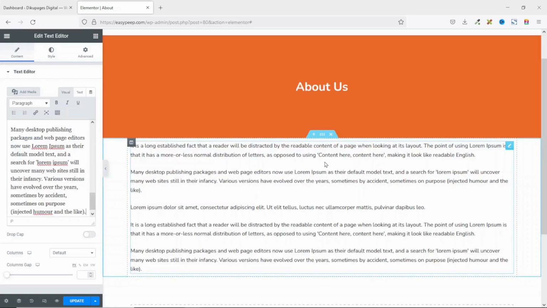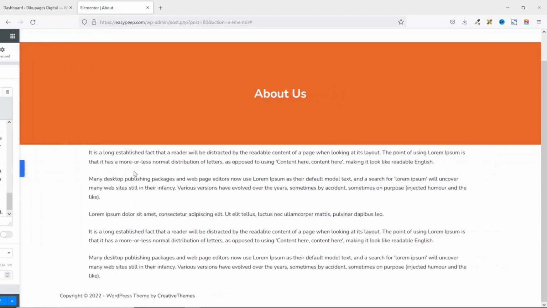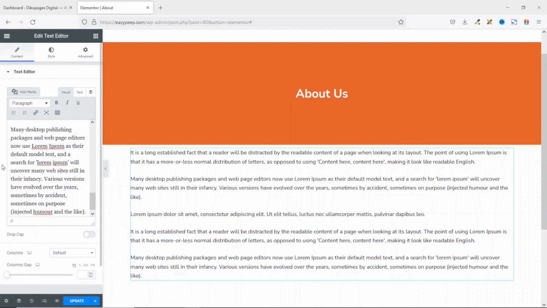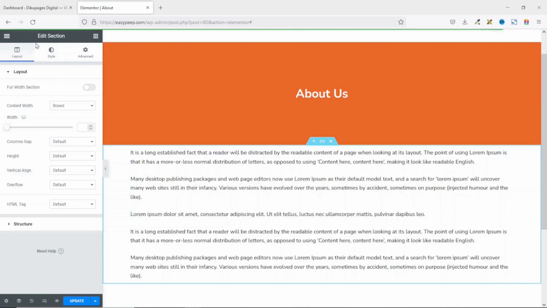The next thing we want to do is add some spacing at top and at bottom. Now if we hide the panel, you see how our page is going to look. The top is too close to the banner section, and the bottom part is also close to the footer. We don't want that. So what we do is select the section by clicking on Edit Section, and it will open up the Edit Section pane.